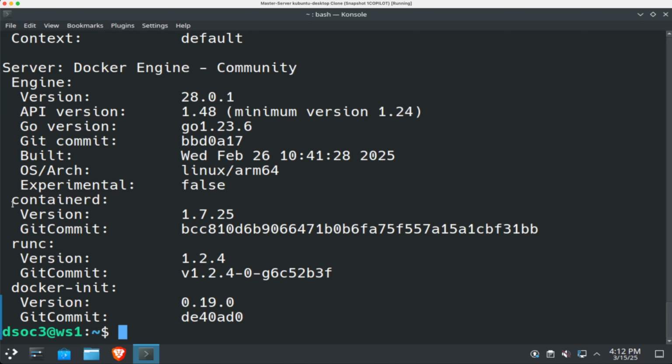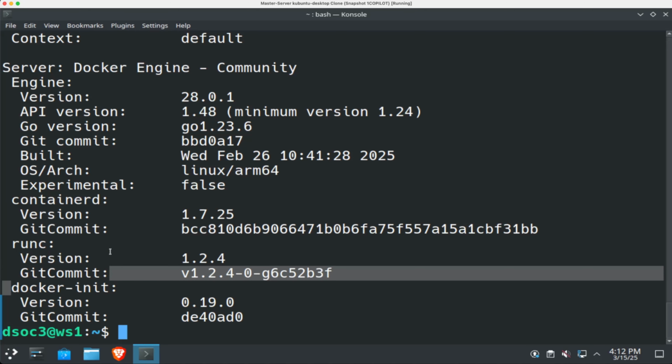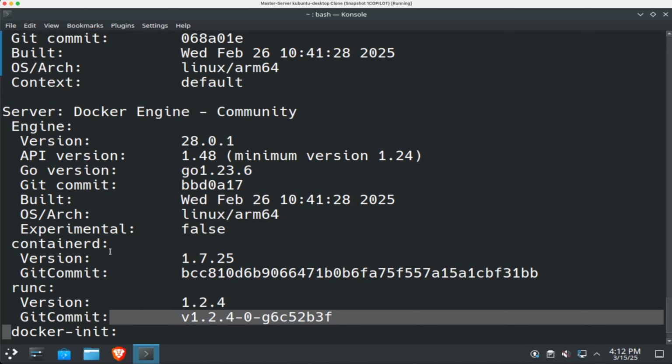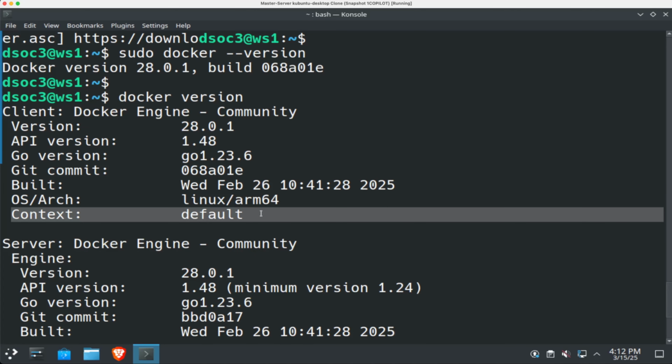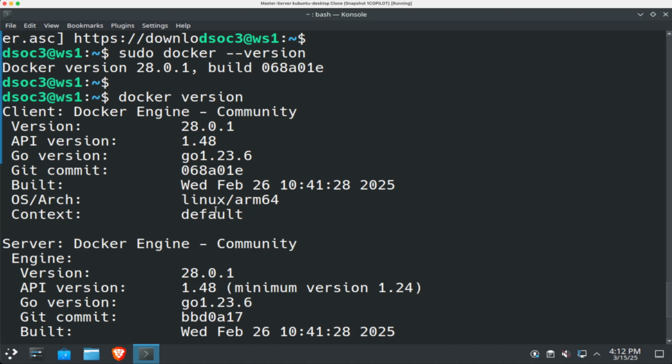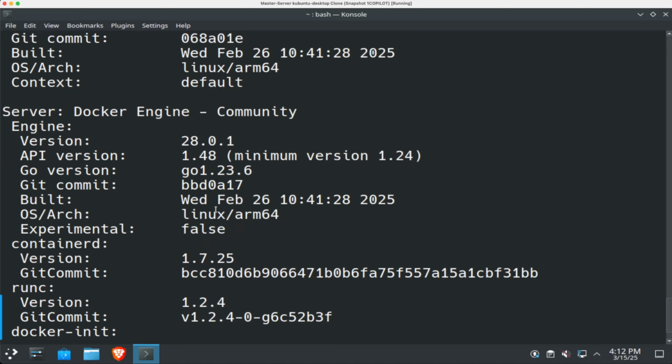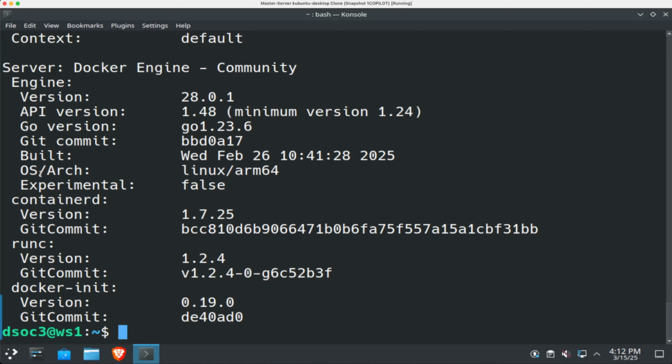But here we also have containerd, and we also have runc, and we also have docker-init. So there are additional components in comparison to our client. We will also talk about context when we go to the advanced part. For the moment, just know that context is where we are working.